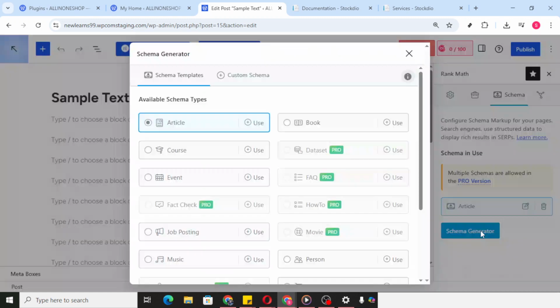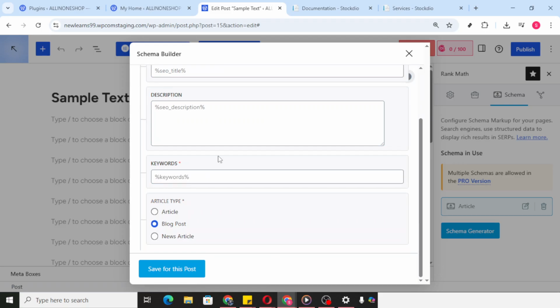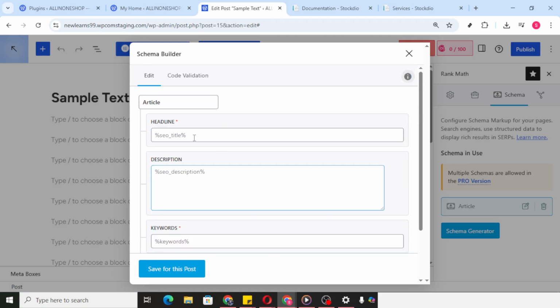From the list of schema types, choose Article. This is the most appropriate option for standard blog content, news posts, or editorial pieces. Choosing the correct type helps search engines match your content to the right features in search results.